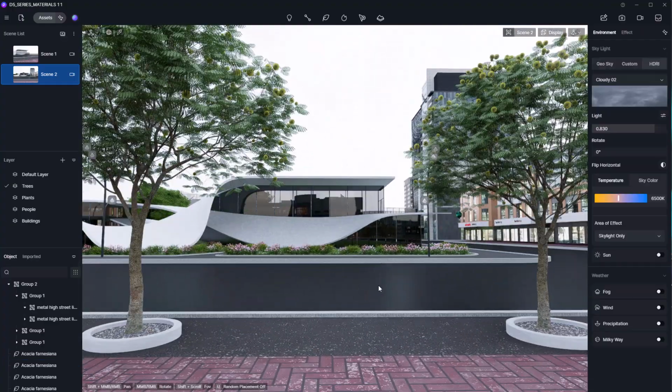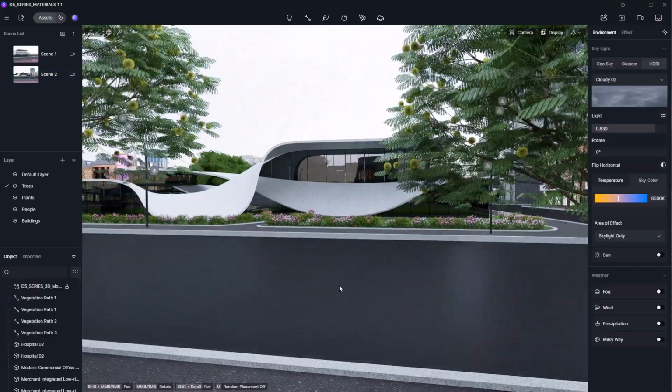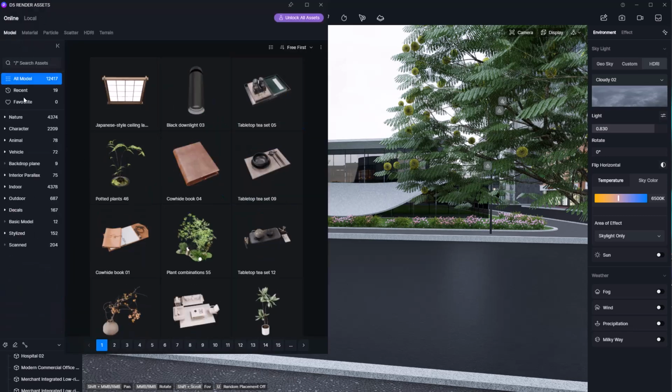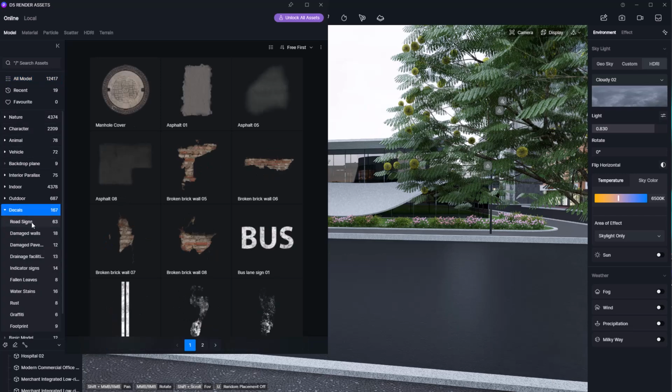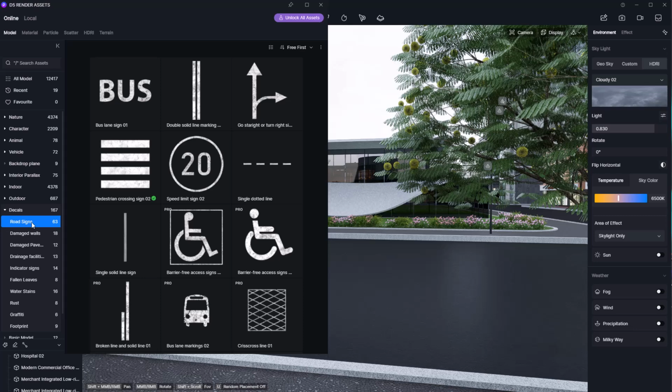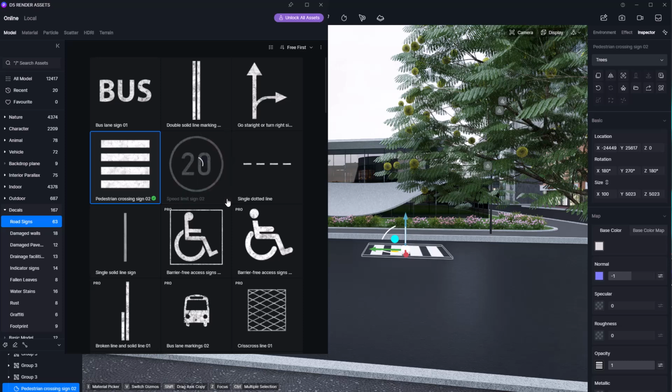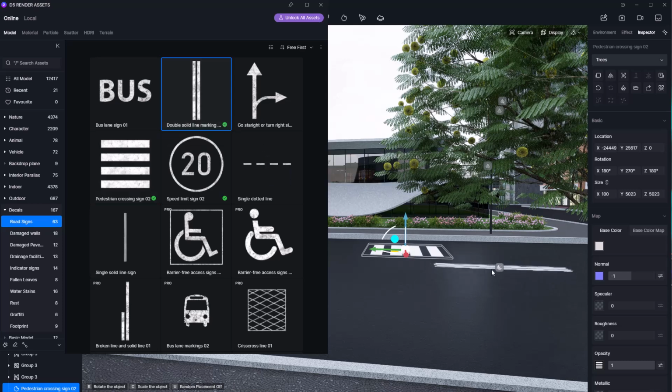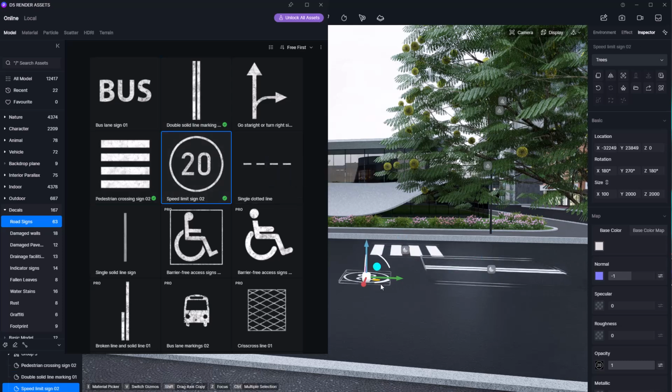And I'm going to be adding more detail to our street here by using decals. So let's see what those are. Back into assets, then model, and now let's look for decals, which are these. In here I have some road signs, which are great to add more detail and make our street more realistic. So let's grab this pedestrian crossing sign and place it right here. I can also go ahead and download the speed limit sign and this double solid line marking. Okay, awesome. So let's place these over here and this one right there.